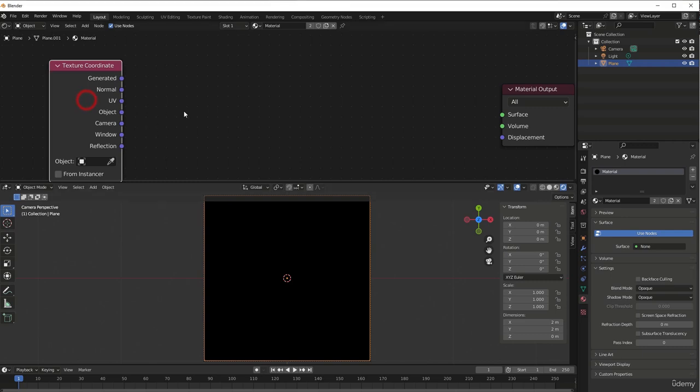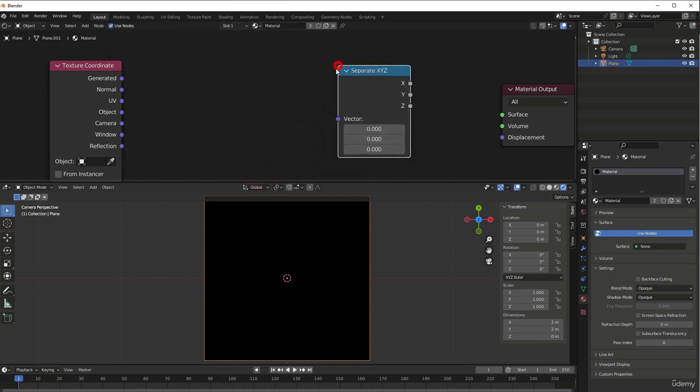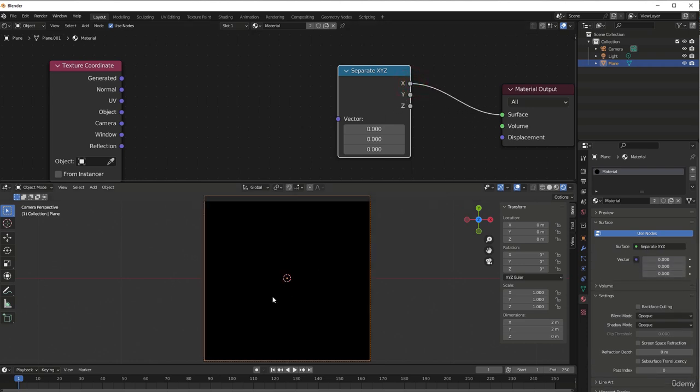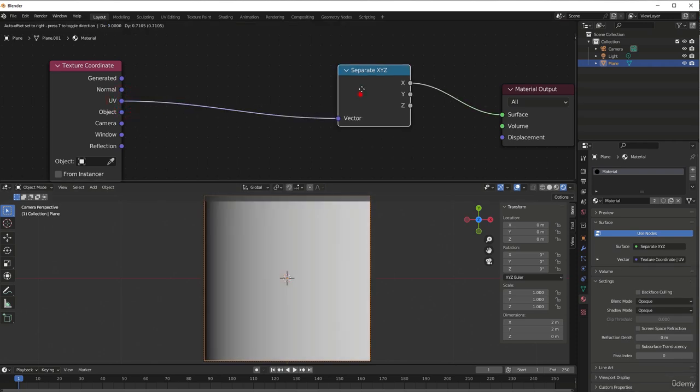So we use the texture coordinate as usual, and we can put in a separate XYZ. So press Shift A, go to converter, and there you will find your separate XYZ. Put that in and make some space between the texture coordinate and the separate XYZ, because we are going to use some vector math in this case. You can take the X into the surface, so you see something here, and you can take the UV into the vector for the separate XYZ.